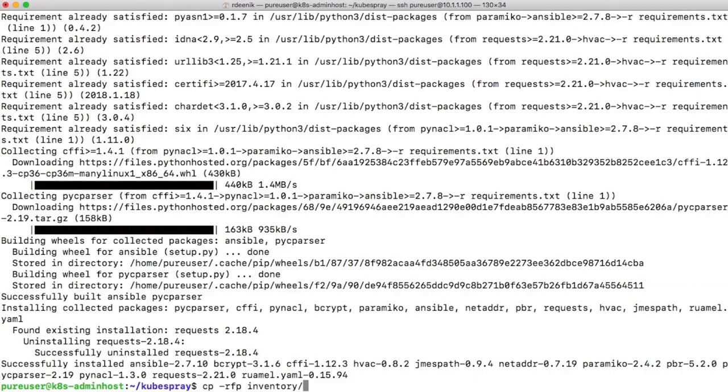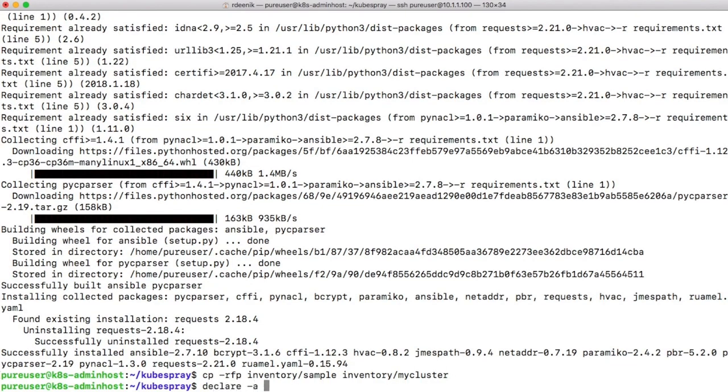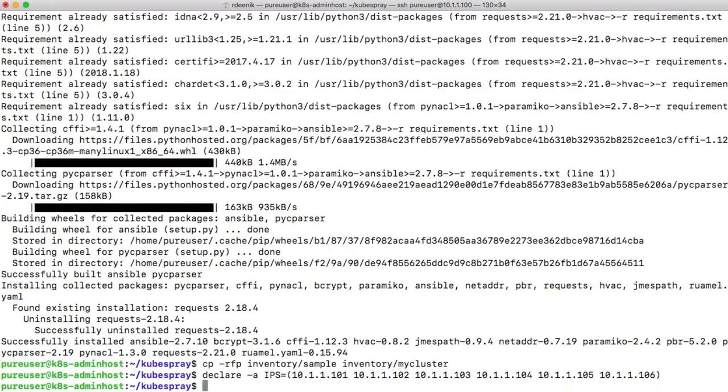Right. So with that, we can start building out our configuration, and we'll base our configuration on the sample that is included with Kubespray, and we'll copy that into a my cluster folder, which I'll use for my particular deployment. I also need to declare a variable IPS, which I'll be using later on, and it will contain all the IP addresses for the host that I'm going to use. As I said before, my hosts are numbered 101 through 106. So let me just go ahead and add those to my IPS variable. There we go. And then I can use that variable to build out a new config file.